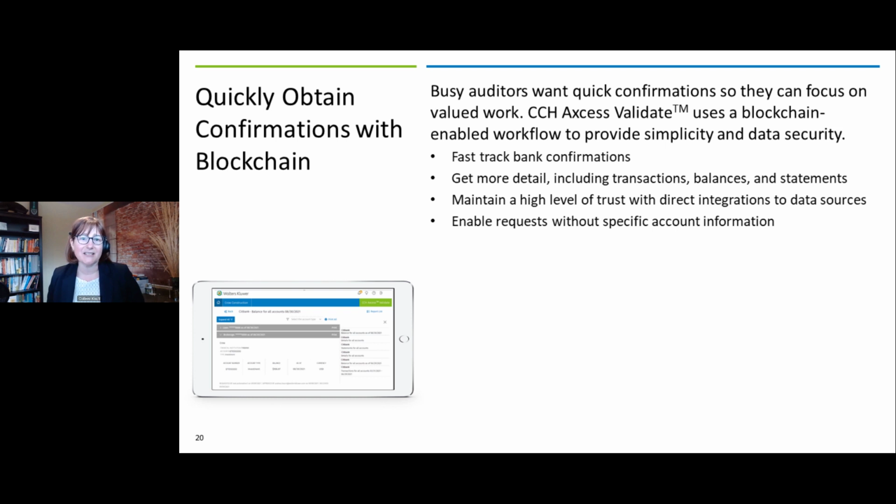We're really excited to have introduced CCH Axcess Validate late last year. So this is where we're using blockchain technology to speed up the process of doing bank confirmations. So the idea that in sort of 5 clicks in 5 minutes, you can actually achieve what traditionally takes a much longer period of time in a much more secure fashion and getting back more data than maybe you had been getting back previously. So transactions, balances, statements, those are all possibilities.